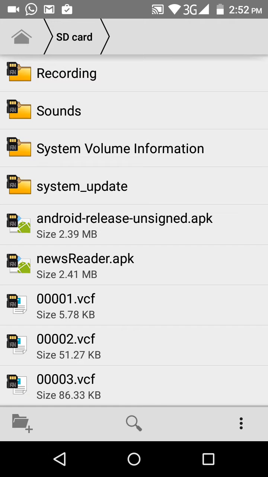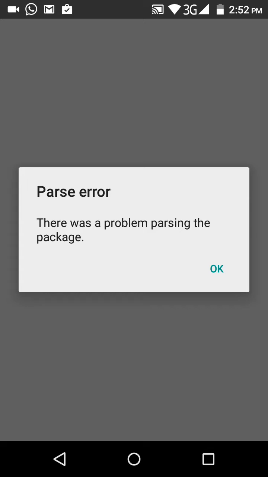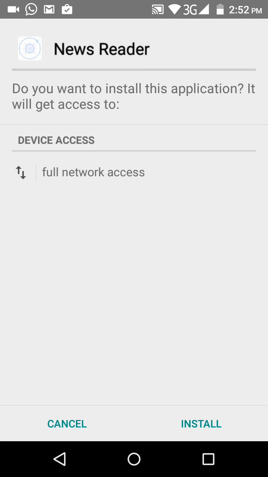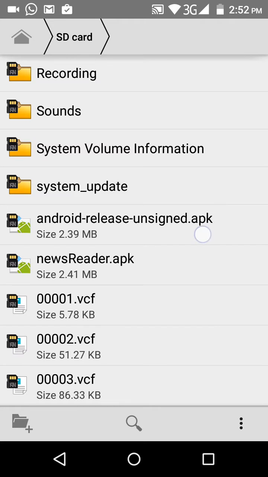Now what happens if I try to install an unsigned APK? You can see that we get a parse error, and with the signed APK it all works like a charm. So that is the reason you don't want to install an unsigned APK, because an unsigned APK doesn't include any sort of encryption and keys like that stuff, so your device probably doesn't trust this.